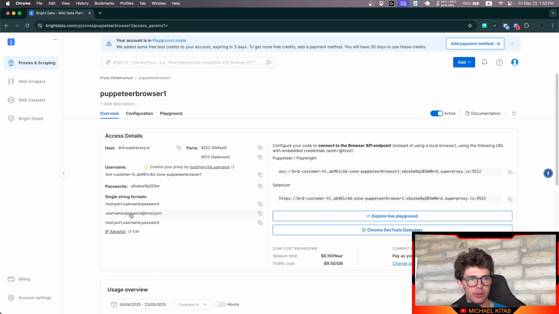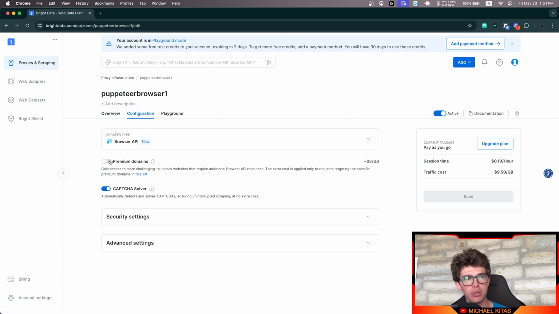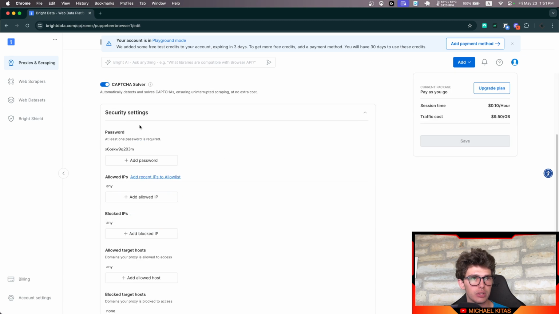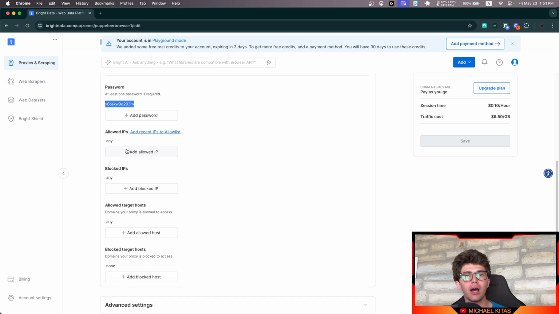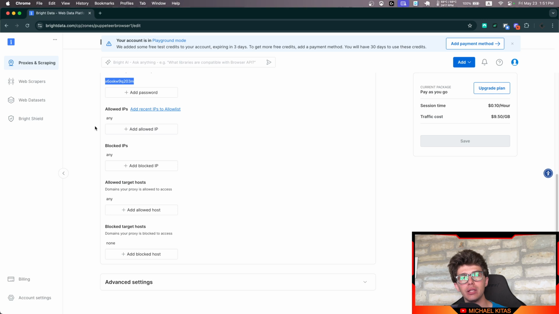So first of all, this is the format this link has. We don't have to worry about that. Let's go on configuration. As you see, we have the same options as before, but with some extra security settings. So you can change your password or add more passwords. You can define IPs that you want to either allow or block. And basically these are the IPs that access this, that run the script you are using. So if you host it anywhere, you can get the IP from your server and put it here. Also, you can specify targets.